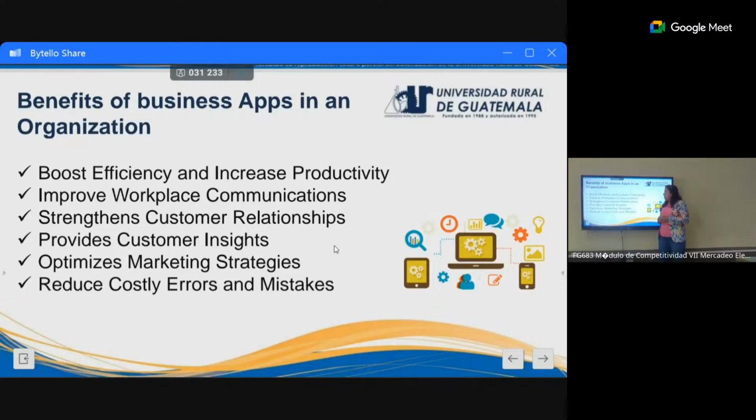Also, they strengthen customer relationships. Yes, because the work environment is going to be better, because things are being done well. They provide customer insights, optimize marketing strategies, and reduce costly errors and mistakes. If you are a perfectionist, you will love all these applications. The thing is that they are going to reduce only some errors and mistakes.